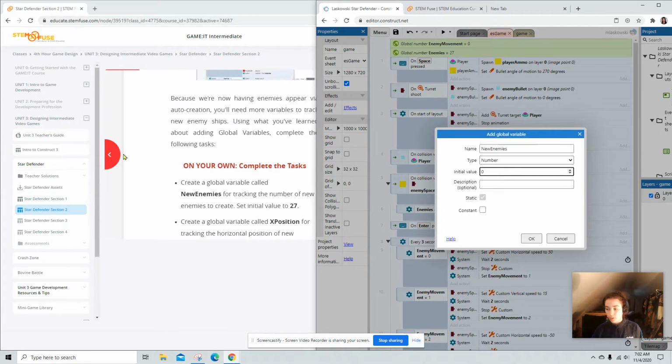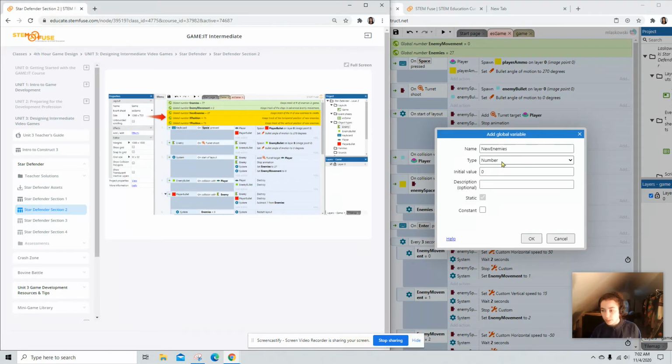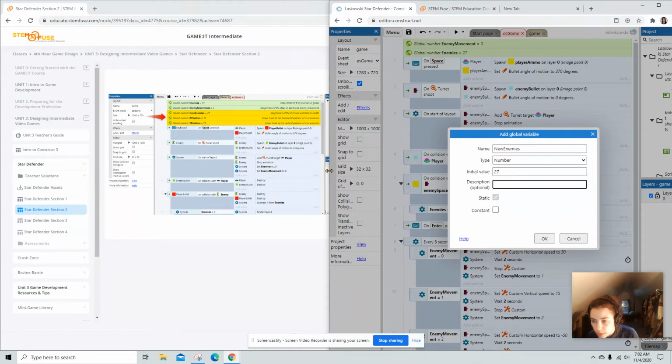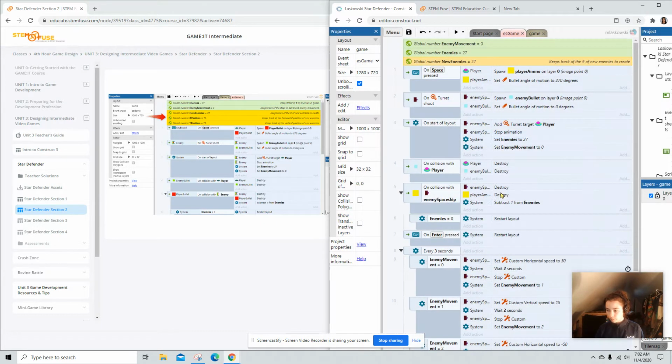Most of us had 27 on our screen. Some of us wanted to do a little bit more or less, whatever you'd like, just stay consistent. And in the description, we're going to write: keeps track of the number of new enemies to create. So that's our first one.